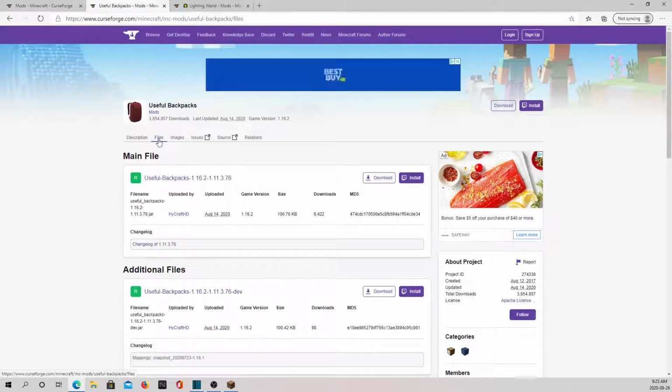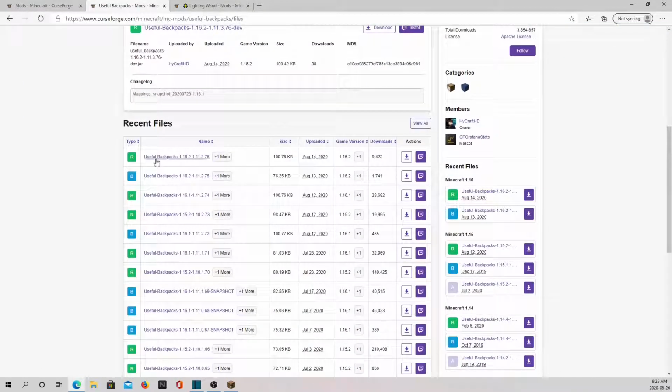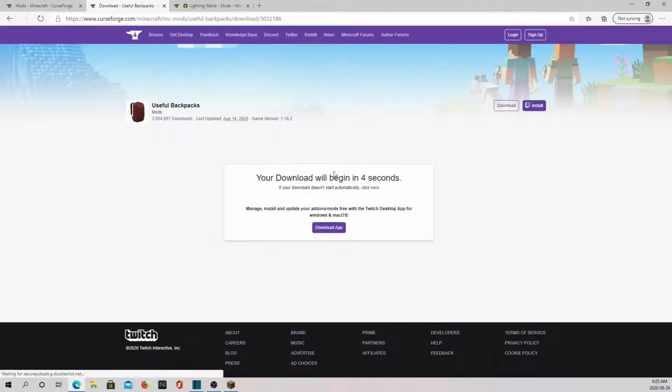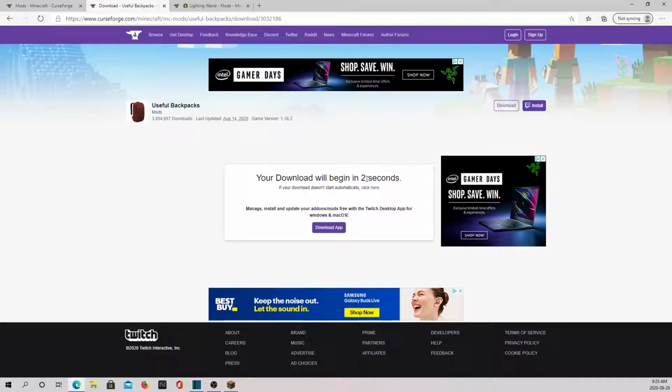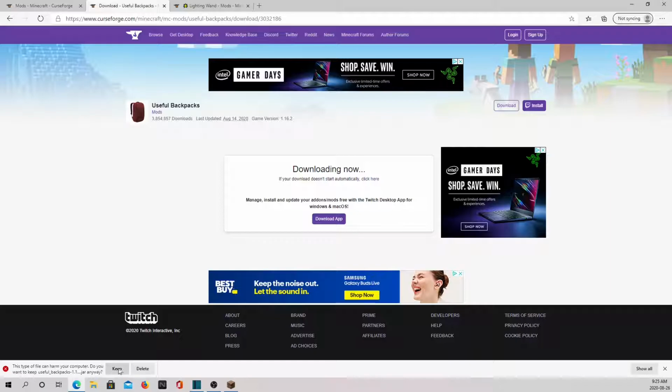So what you need to do is click on Files and then go down to the recent file list. The most important part here is you need to find the game version that you're playing. Because we're in the latest version, 1.16.2, we'll download that. And as soon as the countdown is done, it's going to pop up in the bottom left here. Because this is a jar file and it's what we want, we're going to keep it.